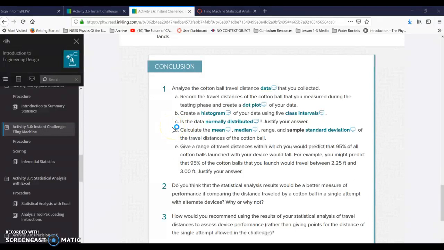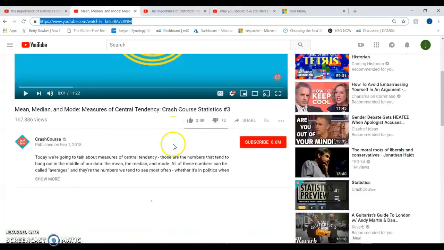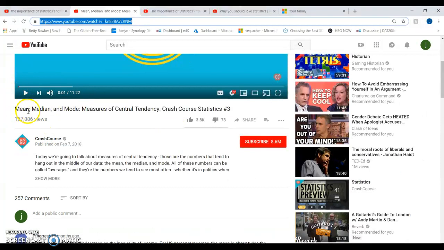If you haven't watched the video that precedes this, it is going to be above the link to this screencast, so please watch it first. That video will introduce us to what exactly we mean by mean, median, and range. We're going to save standard deviation for later. The video is Crash Course, Mean, Median, and Mode, Measures of Central Tendency. So if you're watching this screencast later, please view this video.